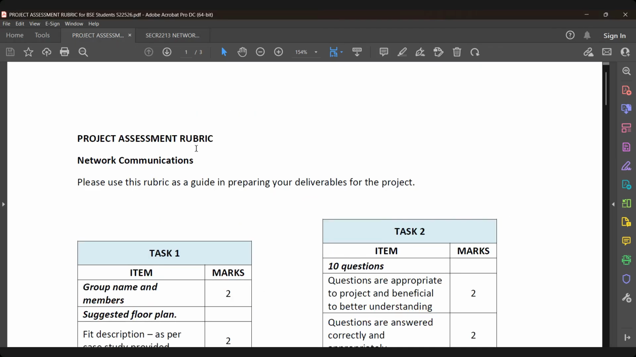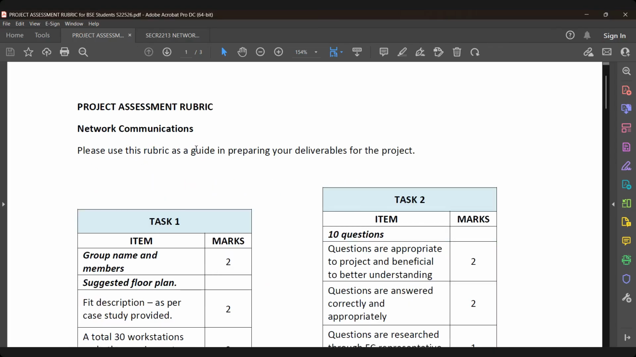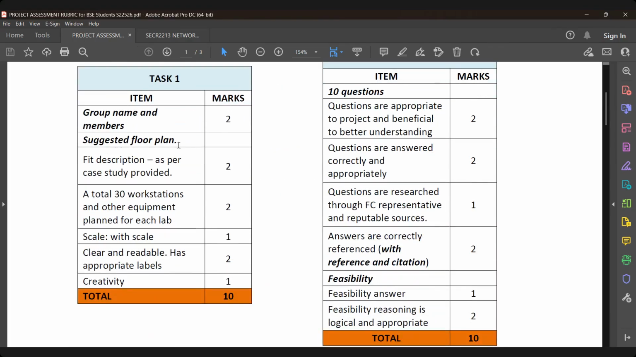This is the project assessment rubric. It is given by task. Let's look at task 1. Do you have the group name and members? Yes, you get 2 marks. Suggested floor plan: does it fit the description as per the case study? If it does, you get 2 marks. Is it a total of 30 workstations and others? This depends on the case study, what it says in the case study. If you follow that, you get 2 marks.